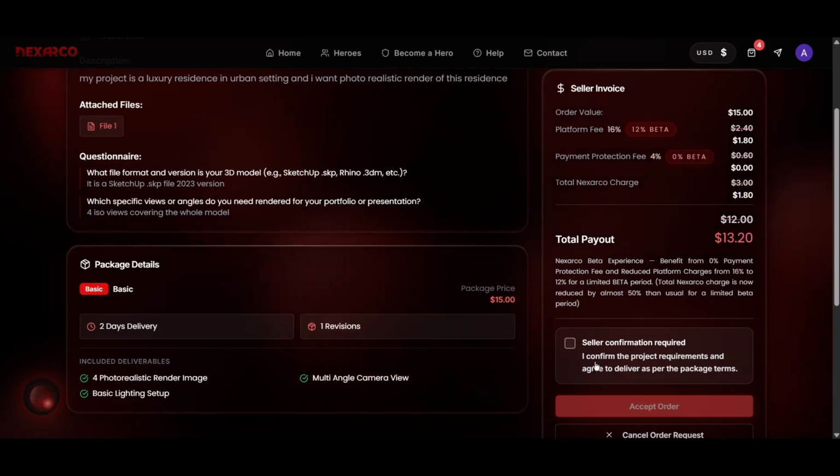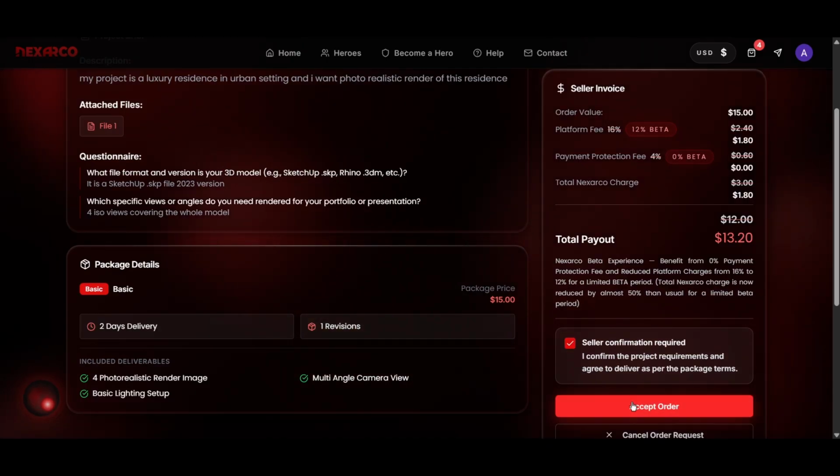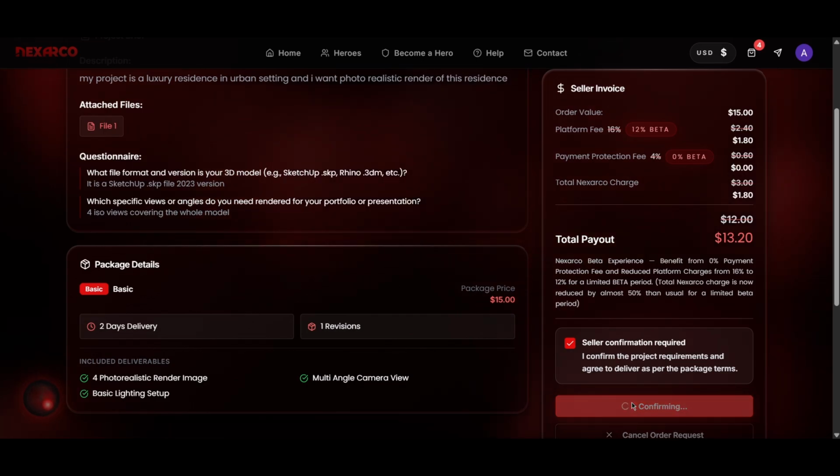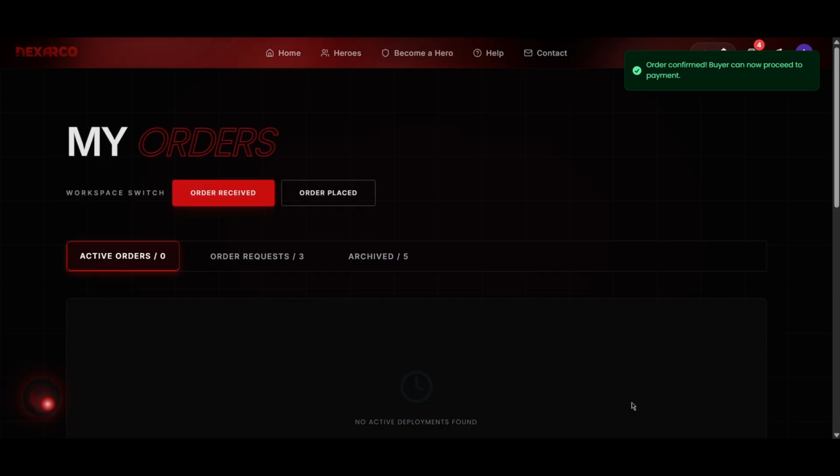Once you have reviewed the project requirements, payout details, and applicable service charges, click Accept Order so the order can be confirmed. The client will then be notified and allowed to proceed with payment. Please do not begin work immediately after accepting the order. An order is only considered active once the client's payment has been successfully completed.